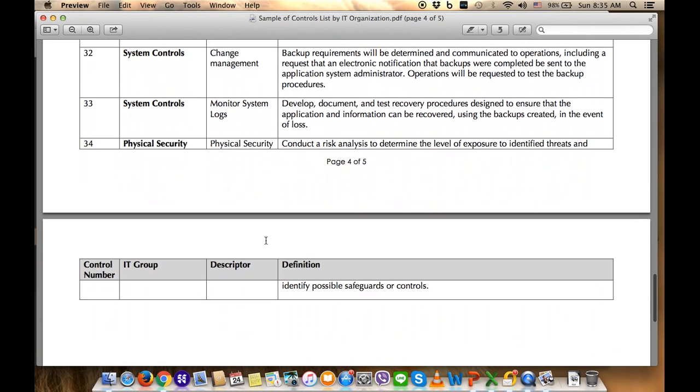So the next is monitor system log. Normally the IT infra or person in charge or system owner or system operator needs to develop, document, and test a recovery procedure designed to ensure that the application information can be recovered using the backup created in the event of losses.